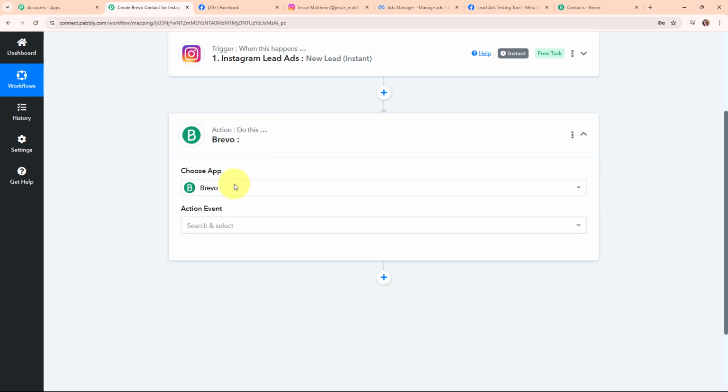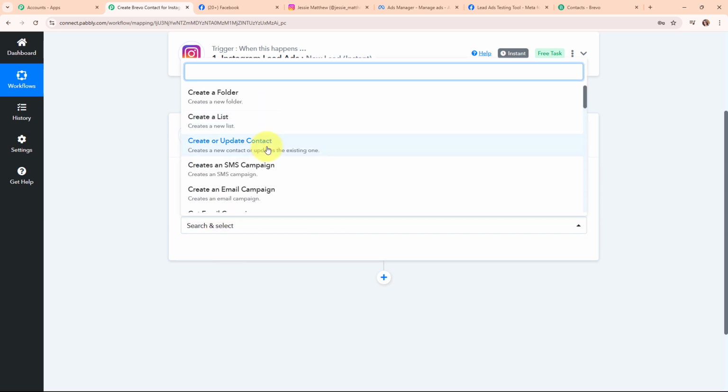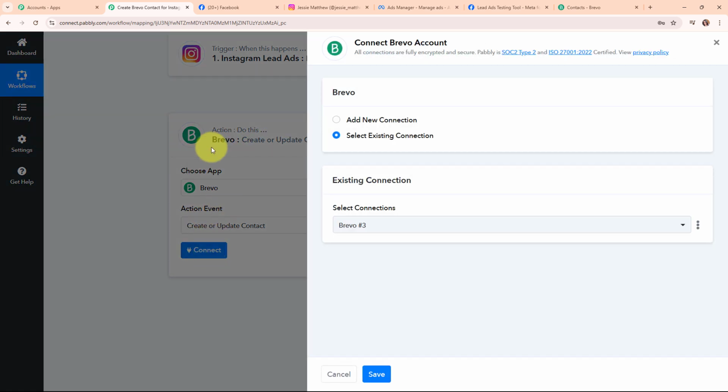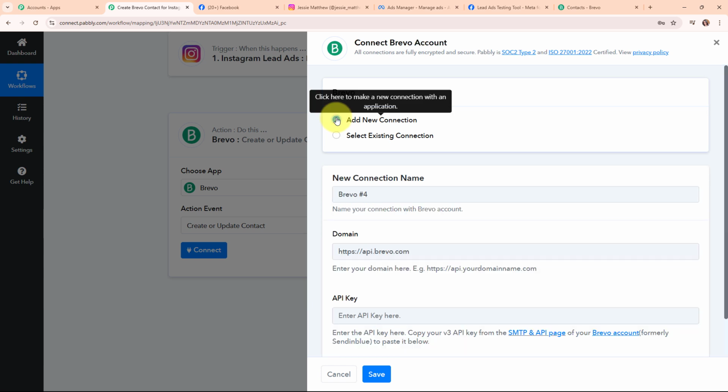So here, in my Brevo action step, I'm going to select my action event task, create or update a contact, so that whenever we receive a new lead through Instagram lead ad, a new contact is automatically and instantly created for the same in my Brevo account. And now here, to connect my Brevo with Pabbly Connect, I'm going to click on this connect. Again, here to build a new connection, I'm going to select add new connection. If your Brevo account is already connected with Pabbly Connect, then you can click on select existing connection.